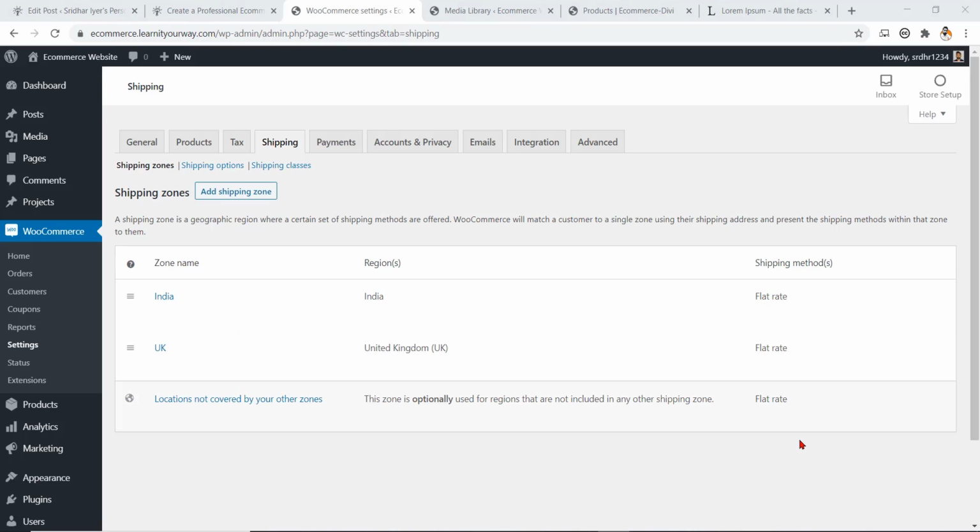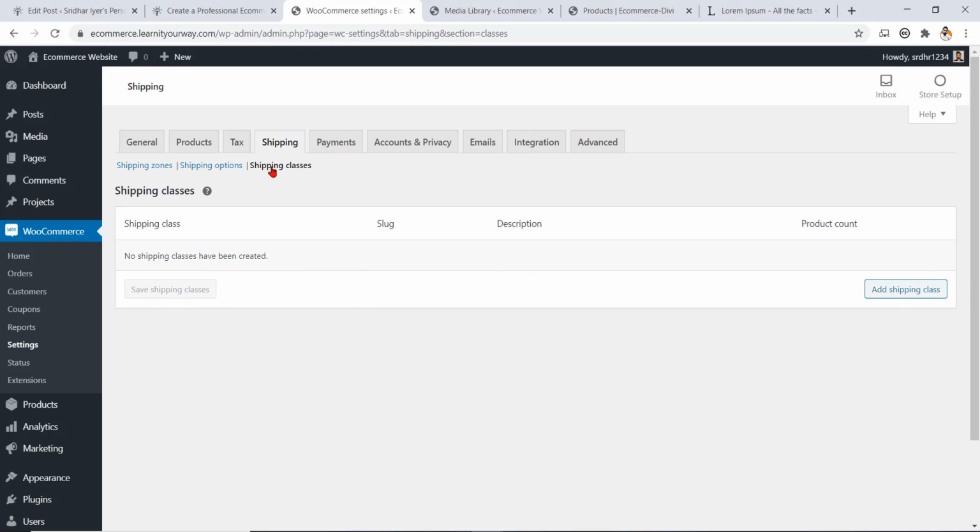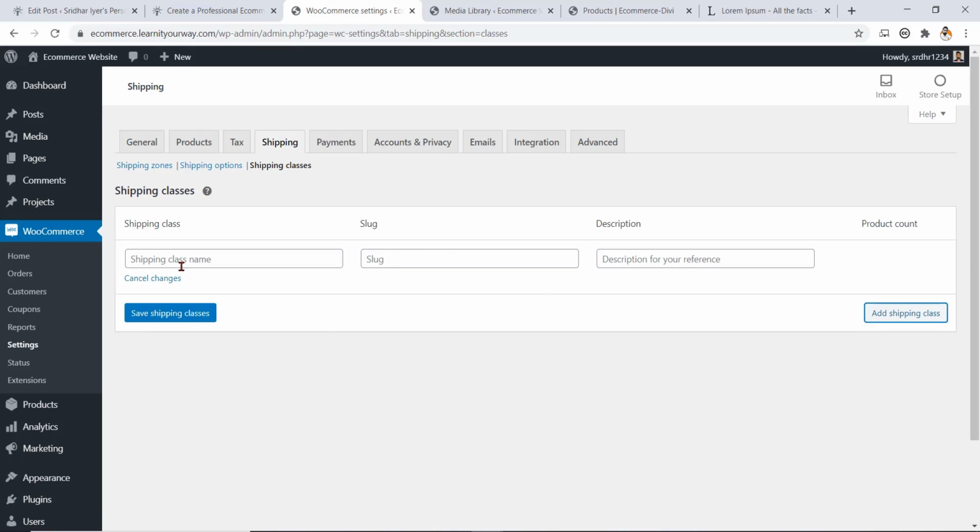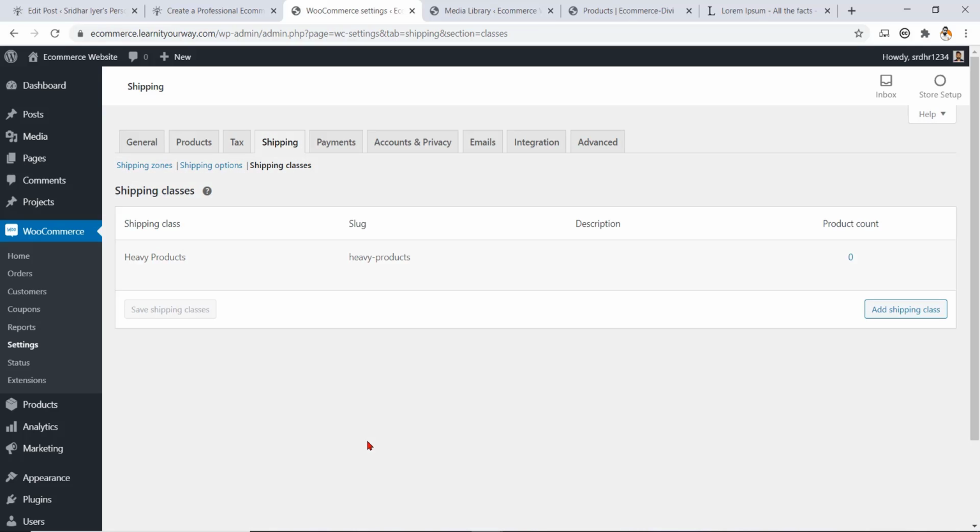Now, as you know, e-commerce websites sell a multitude of products, light products, heavyweight products. So we need to create some shipping classes. For example, the shipping cost cannot be the same for a pen and a fridge. Both of them will have different costs. So we need to create certain classes. Over here, click on shipping classes and let's create a shipping class. For example, you can say standard products, or let's keep it, for example, you can say heavy products. These will be the products which are heavy, for example, refrigerators, ACs, etc. Okay, and save the shipping classes.